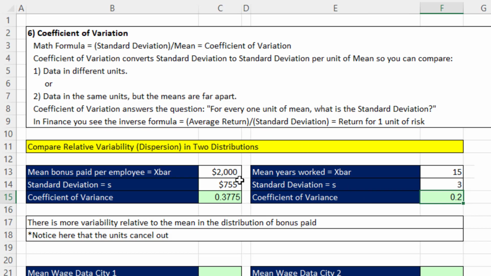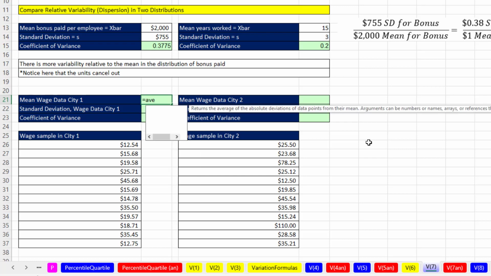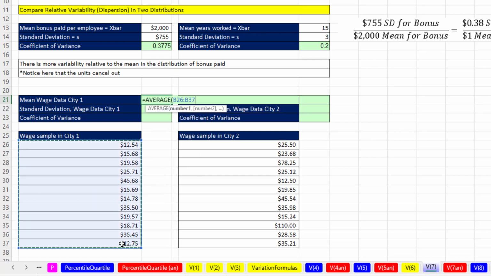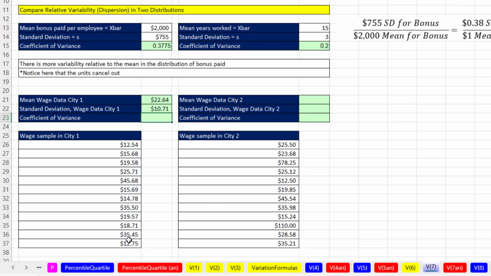Now, in this case, the units were completely different, so we had to use coefficient of variation to compare variation in the data sets. But down here, we have two wage data sets, one from city 1, one from city 2. So if we calculate the mean for this first city, the wage data, Enter, and then the standard deviation for the sample. All right, I get a mean of $22.64. So that's the average wage data in that city with a standard deviation of about 10 bucks.